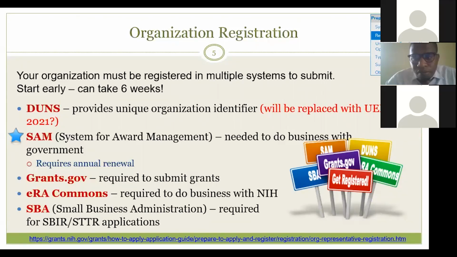You will need also to be registered at the time of submission for System for Award Management, also known as SAM. This is needed to do business with the federal government of the United States. This is the only registration that you need to touch upon annually. And these registrations are for your organization, not for an individual.